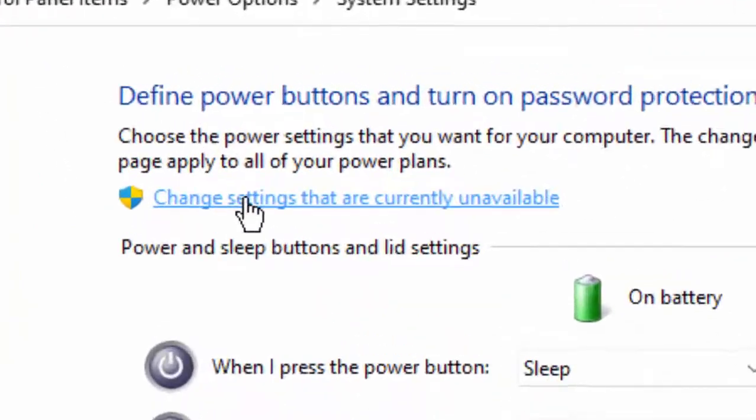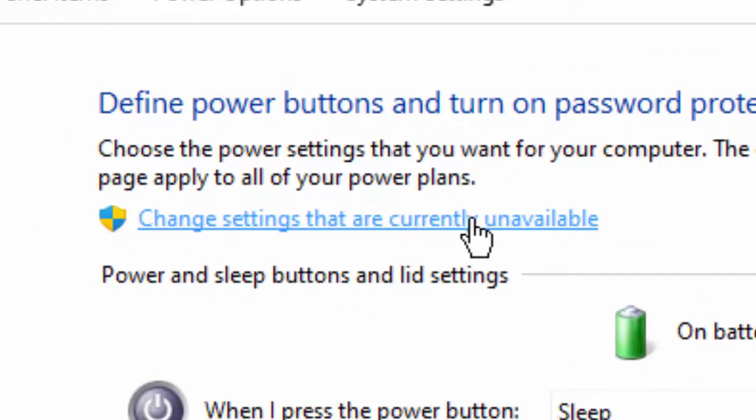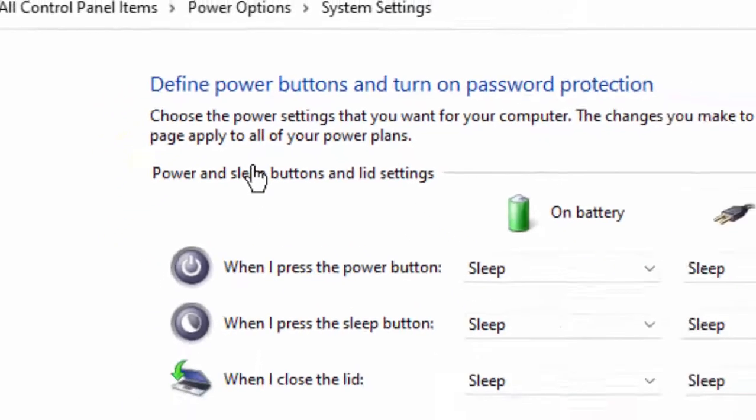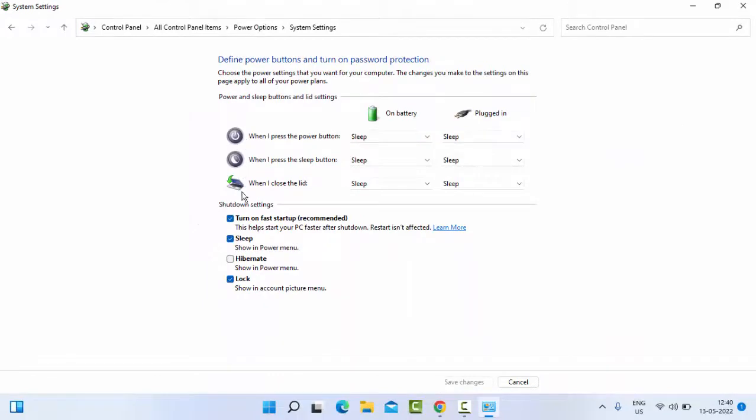then select Change settings that are currently unavailable. You click on it, and now here, guys, you check this sleep option like this. You check this option and after that click on Save changes.